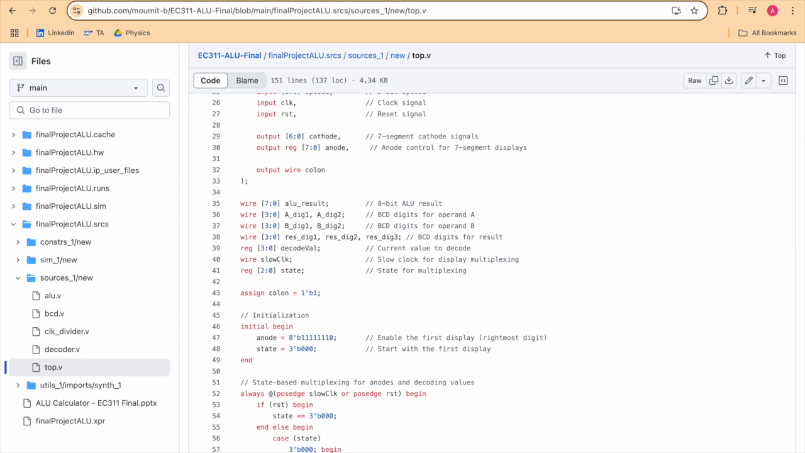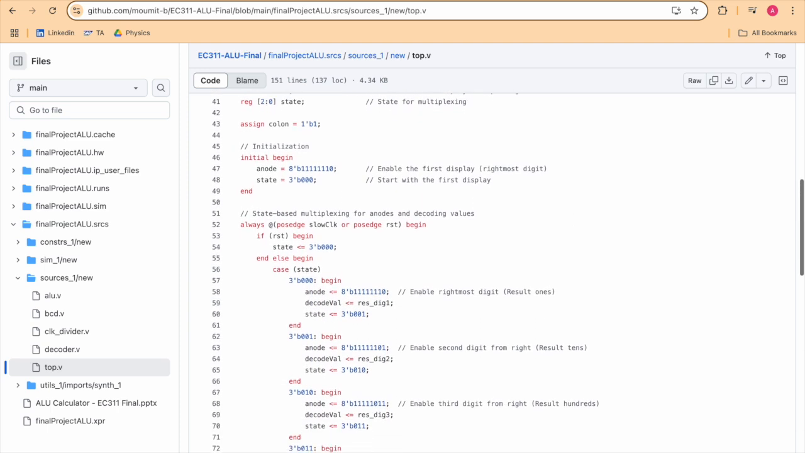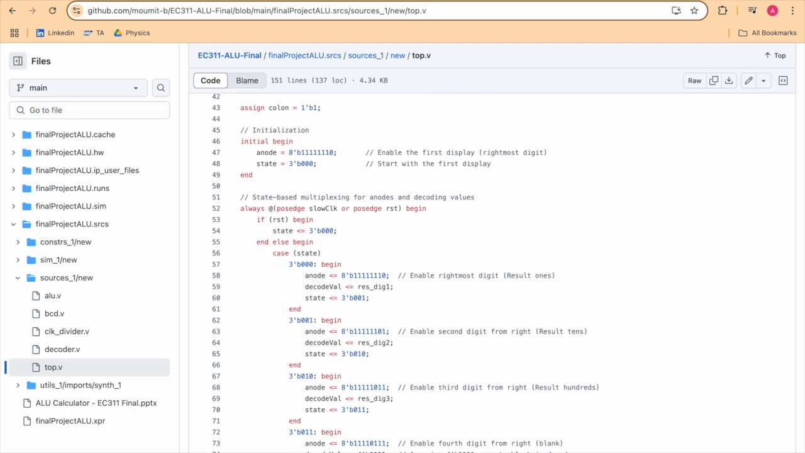All right. And one of the key responsibilities of the top module is to basically manage the multiplexing of the 7-segment display. So here's our state machine for display control. This module uses a 3-bit state variable to cycle through the 8 7-segment displays. Each state corresponds to a specific digit or part of the display. So for example, when the state is equal to 3'b000, the first display shows the result ones digit.